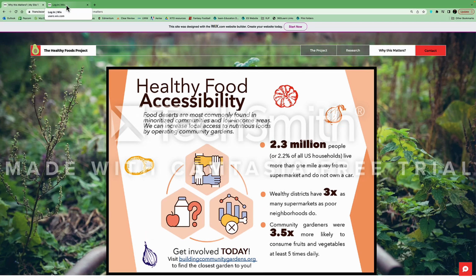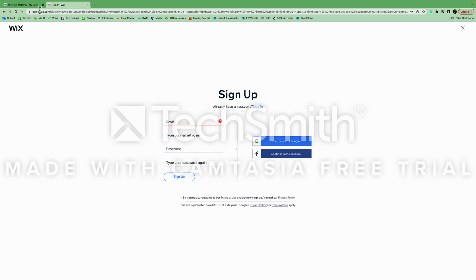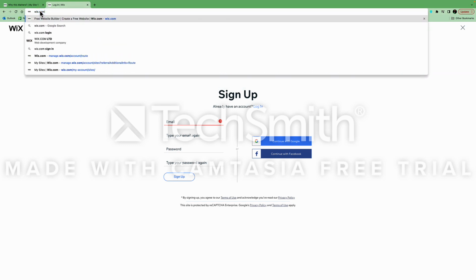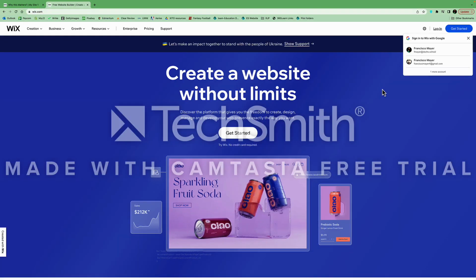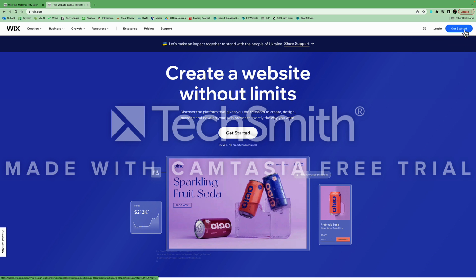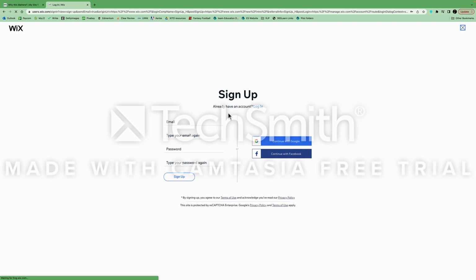So now we're going to jump into Wix.com. If we type in simply Wix.com into our browser, and we've never logged in before, this is the very first time, you will see a Get Started button on the right-hand side. We'll click it. I'm going to enter some login information to create an account.